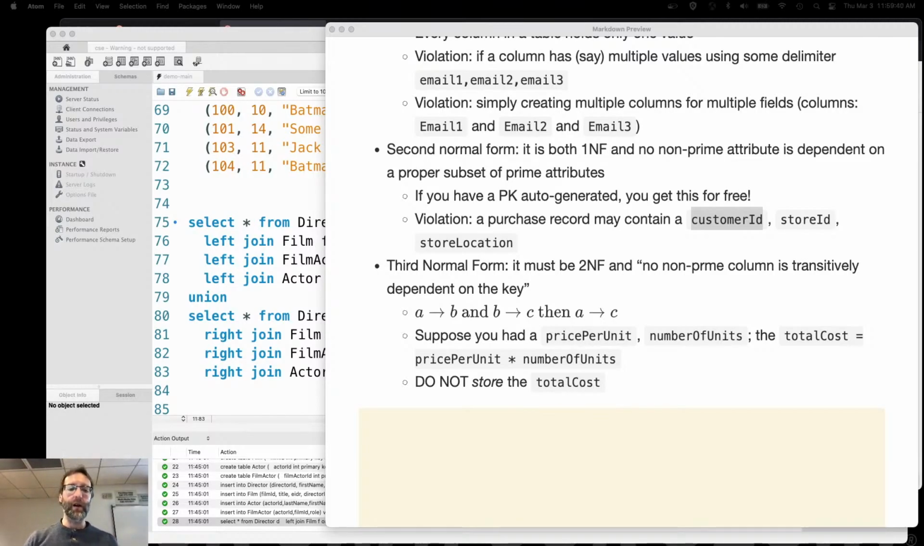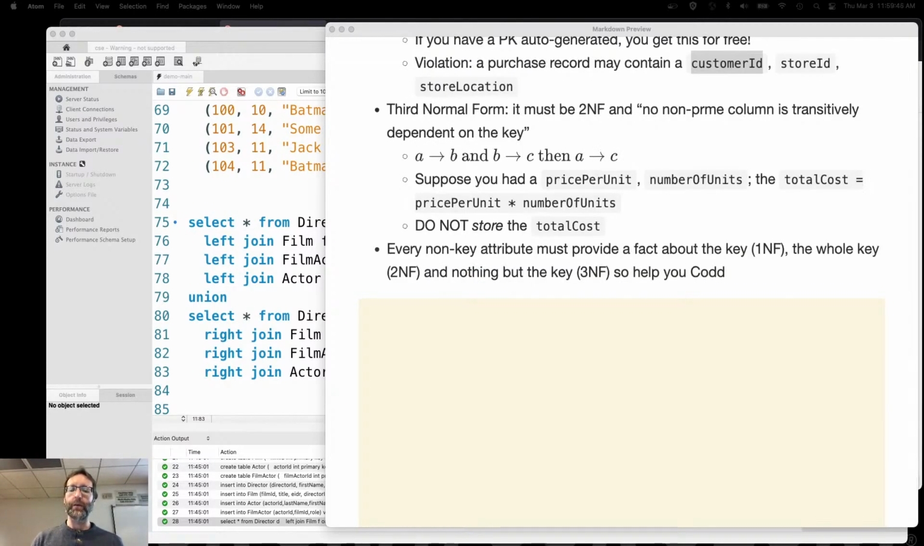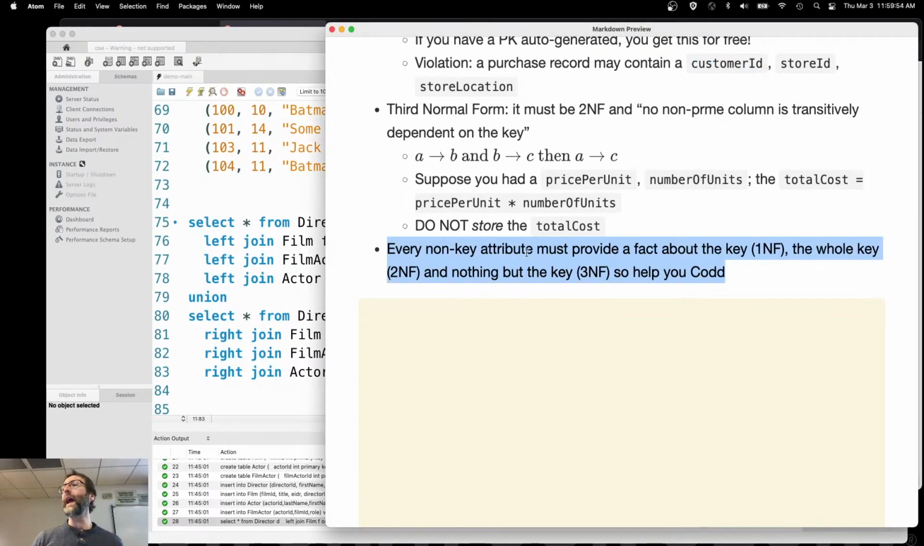All of these, you can remember using the mnemonic. So I swear to tell the truth, the whole truth, and nothing but the truth, so help me God, right? That thing that you say if you go up on the stand. Every non-key attribute must provide a fact about the key, first normal form, the whole key, second normal form, and nothing but the key, third normal form. So help you Codd. All right?